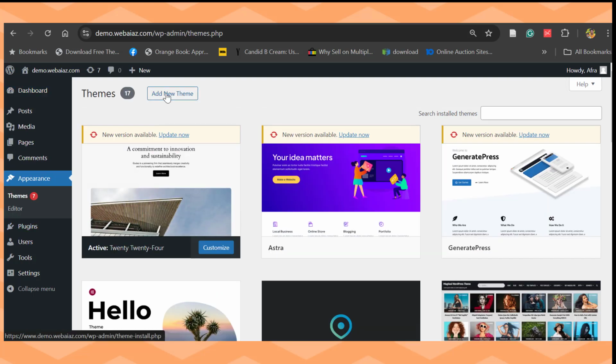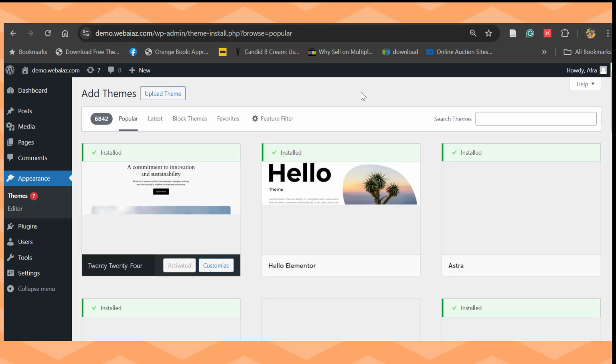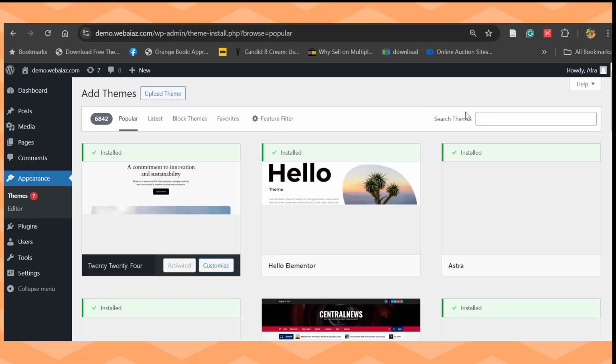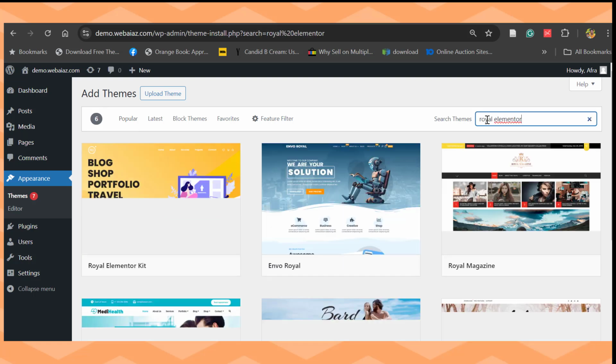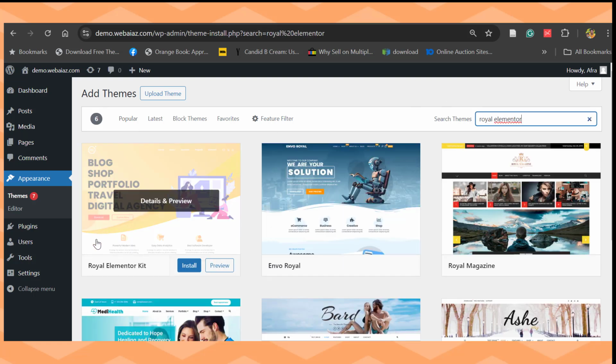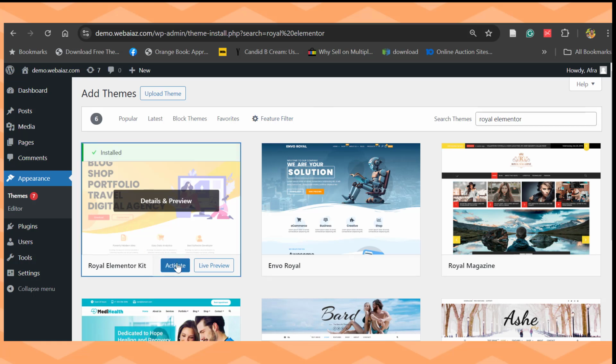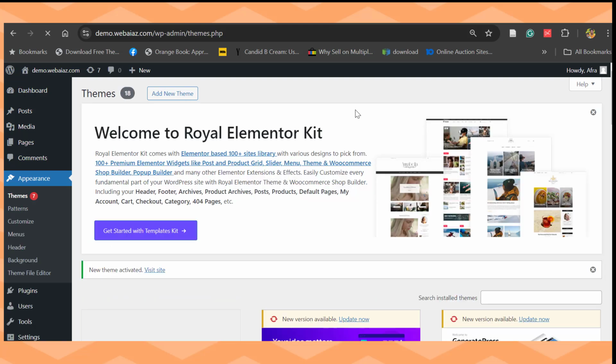On the themes page, click Add New Theme. Here we are going to install the free theme called Royal Elementor Kit. It's the best alternative to the Astra theme. Here you can see the Royal Elementor Kit. Click Install, then click Activate. Once you activate, it will ask you to get started with template kits. So let's click this one.